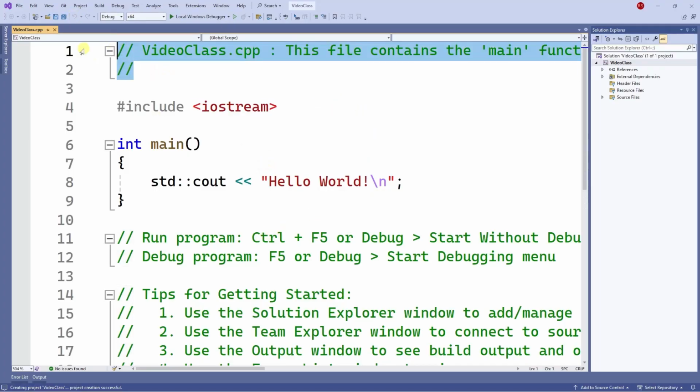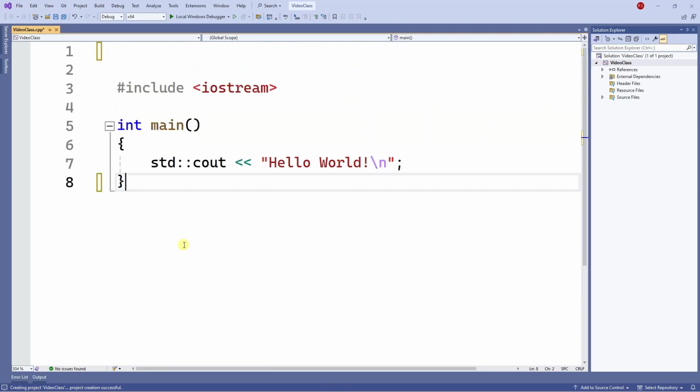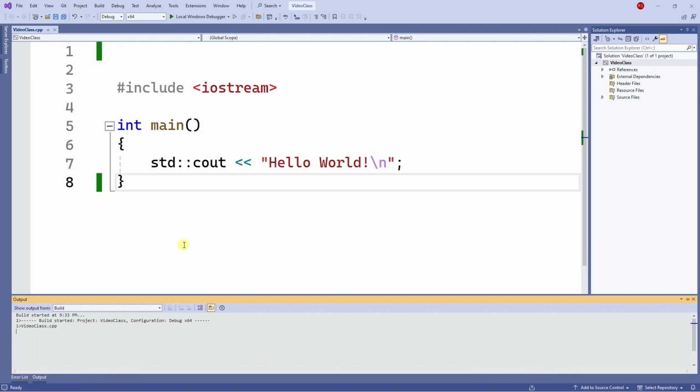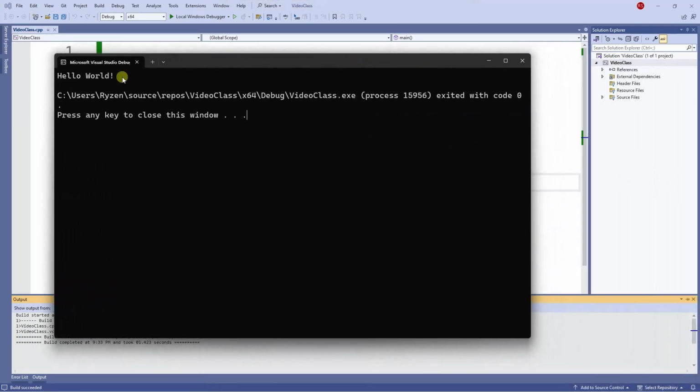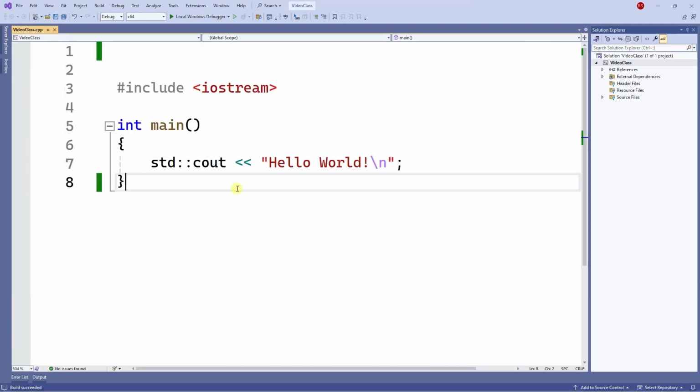I'm going to delete some of the comments right here, and after that I'm going to run this program just to make sure it runs properly, and it does. It just displayed the hello world there. So now I'm going to create a class.